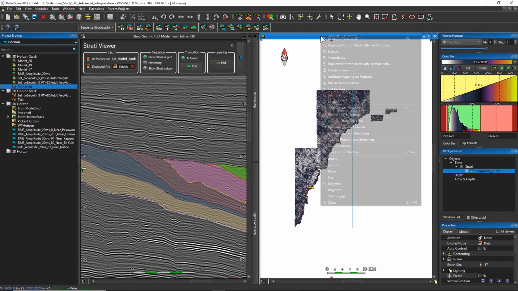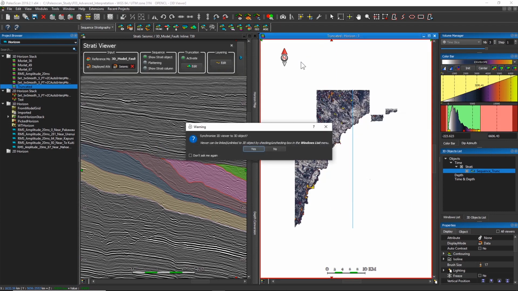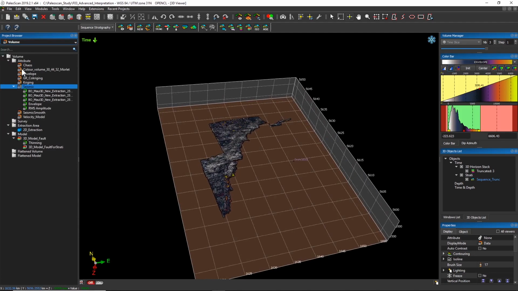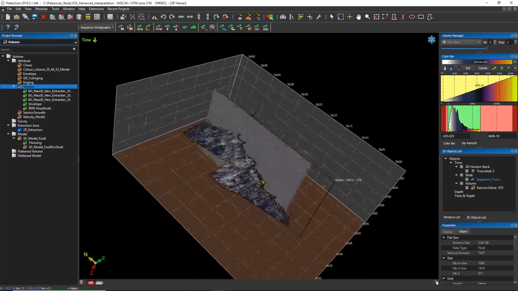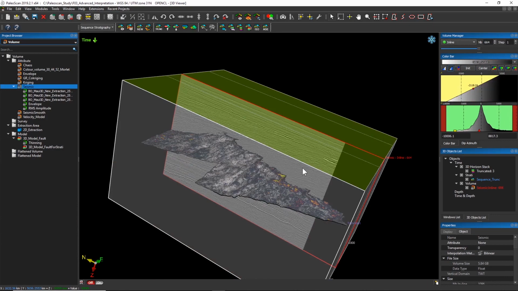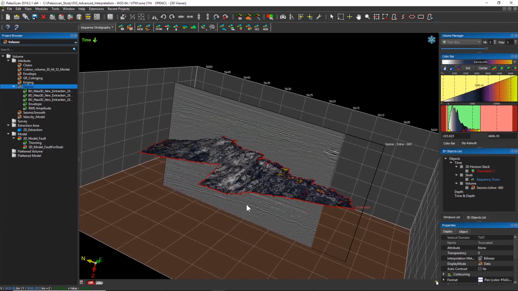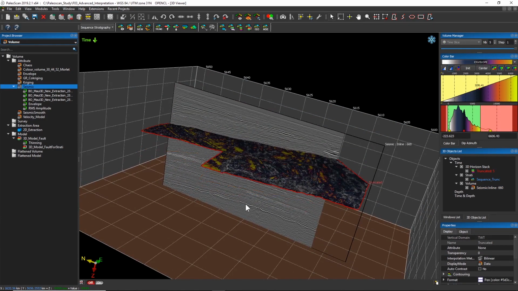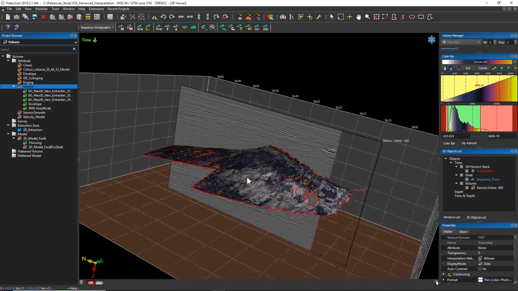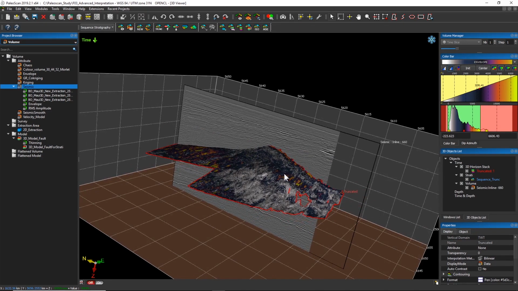I can also display this horizon stack in the 3D viewer. You can see here, I can drag and drop the seismic volume inside this 3D viewer. I can scroll up and down the stratigraphy to see all the sequence boundaries inside this horizon stack. You can see it honored nicely the truncation I defined before.